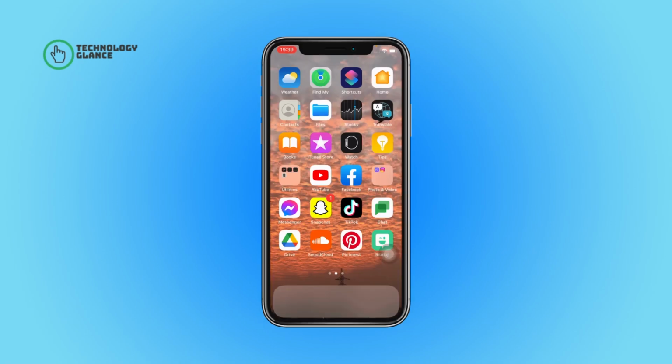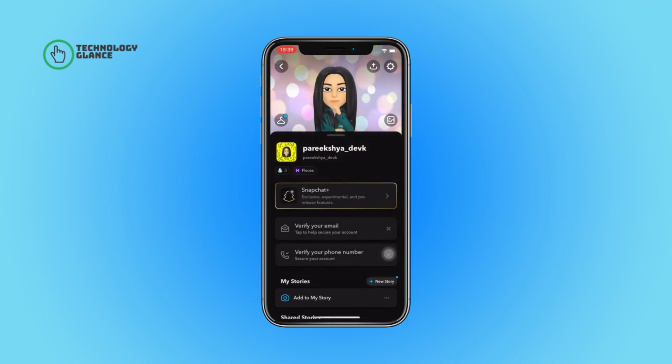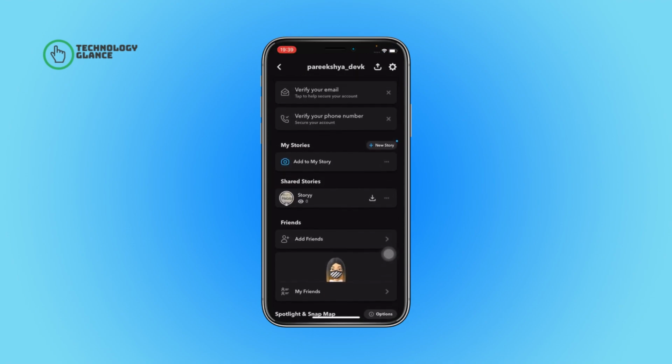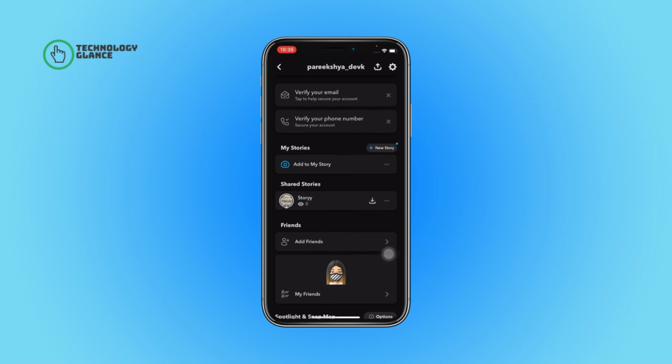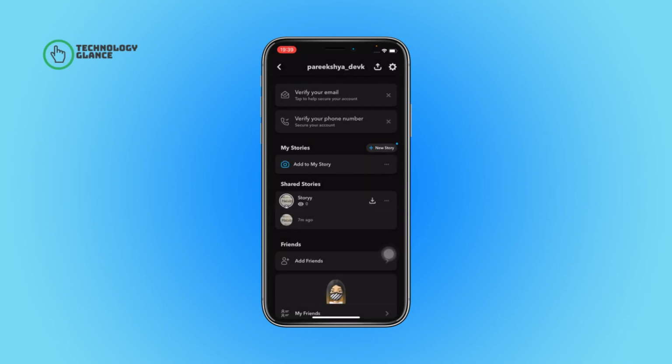First of all, open the Snapchat app on your device. Now, tap on your profile icon. After that, tap on your shared story. Now, you can find the three dot icon, tap on it. Then, select the Edit Members option.